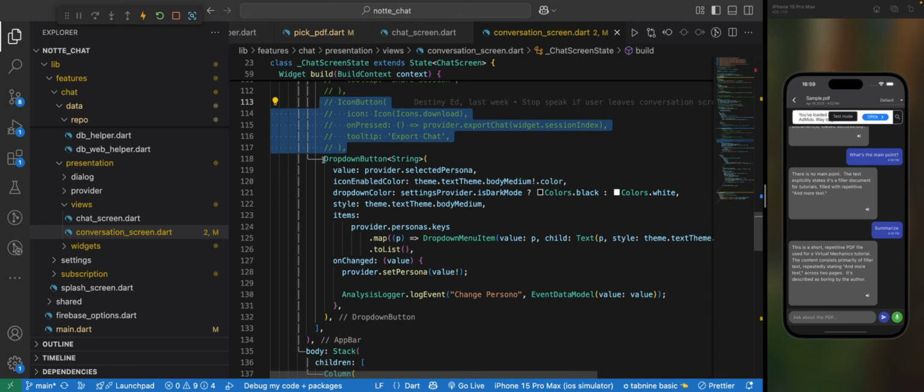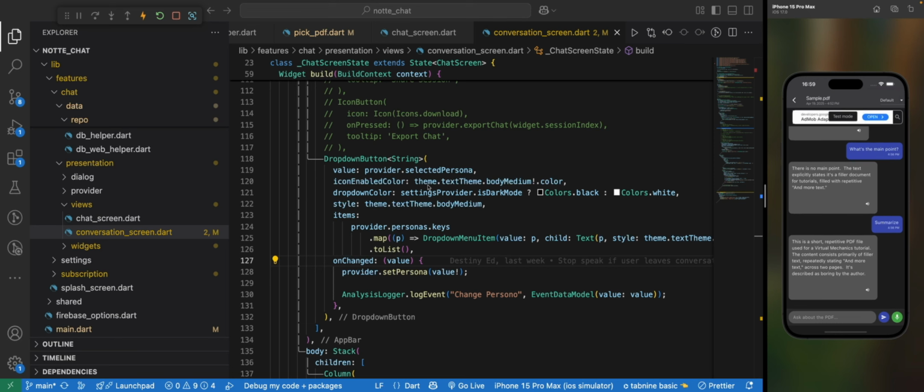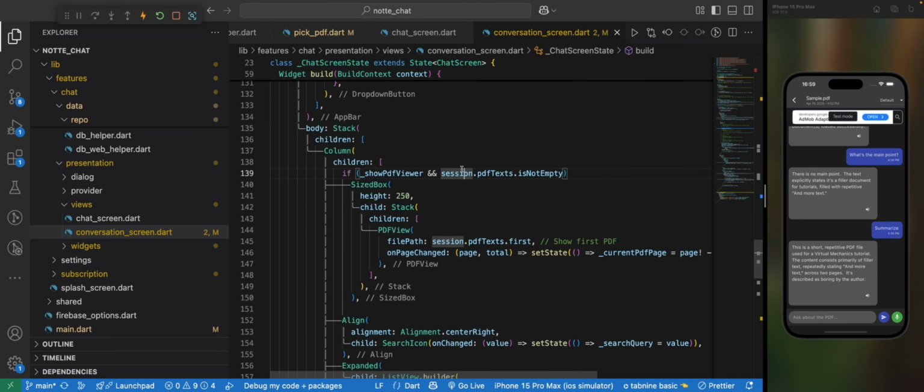Okay. Then we have the drop down. This drop down basically is for you to set your persona. So the purpose of this drop down is for you to be able to say you want to chat like a professor, you want the AI to respond to you casually as a techie or as a professor, or you want the default persona. So I just set it like that. So that's it. And we have the stack.